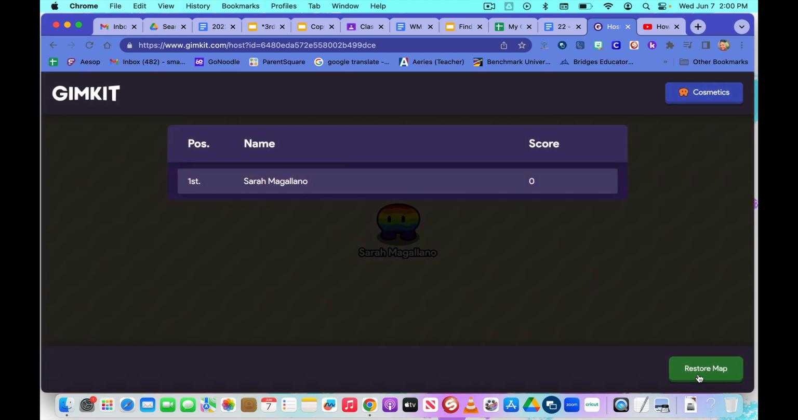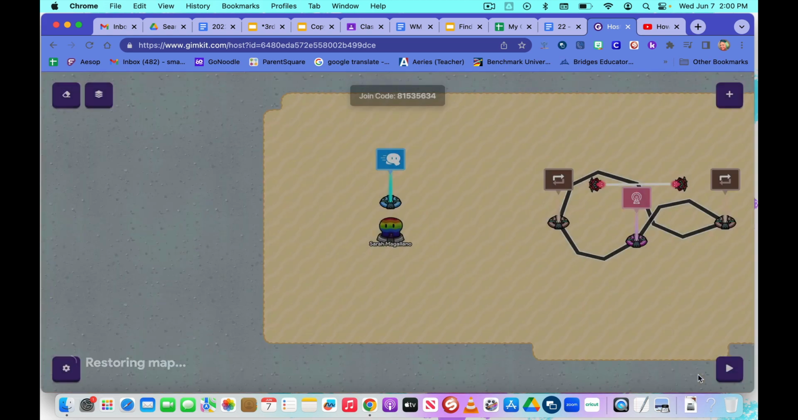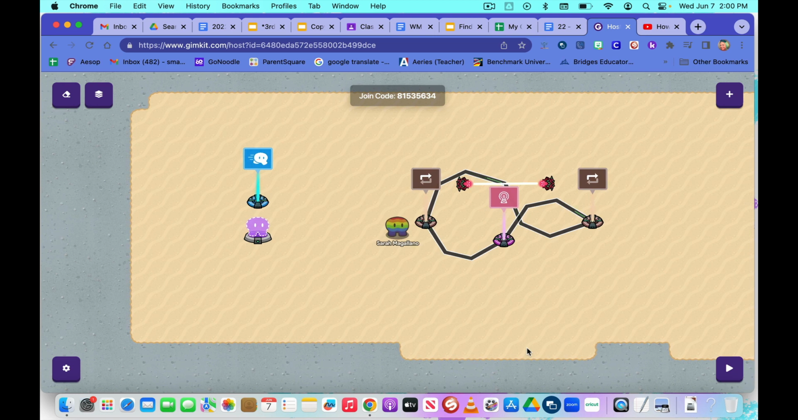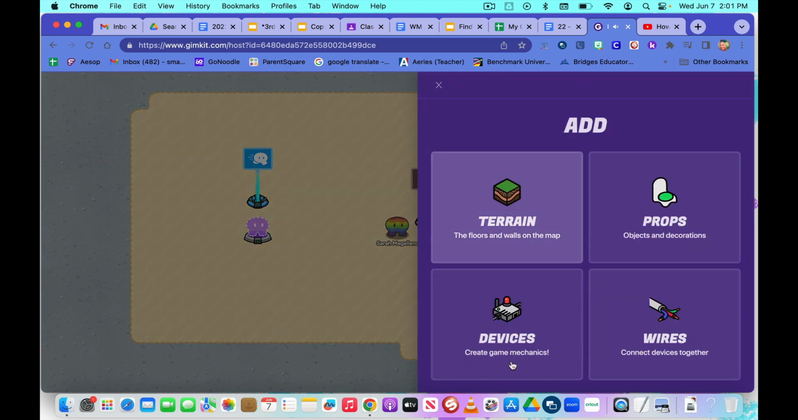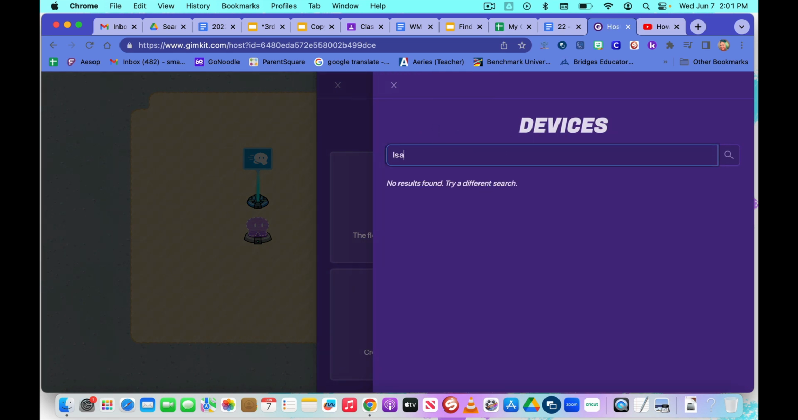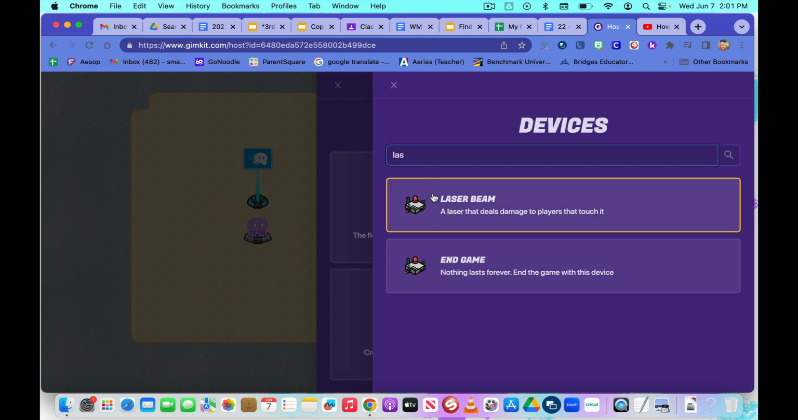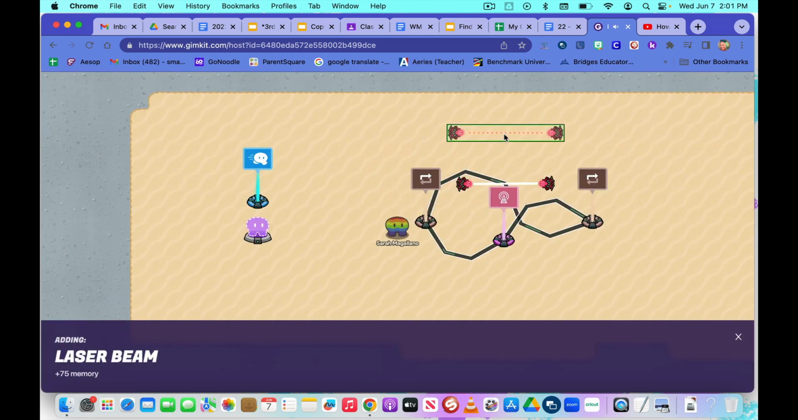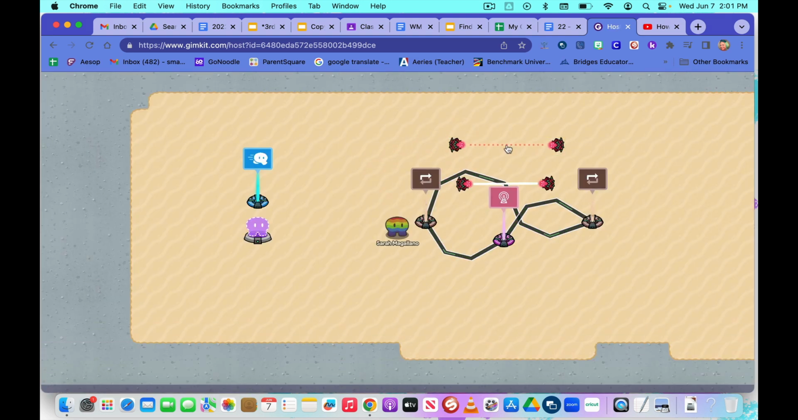And now what if you wanted to make more than one laser beam? It's pretty simple. All you have to do is add your next laser beam. You could even copy the laser beam that you had.